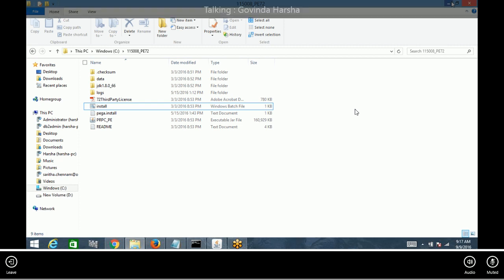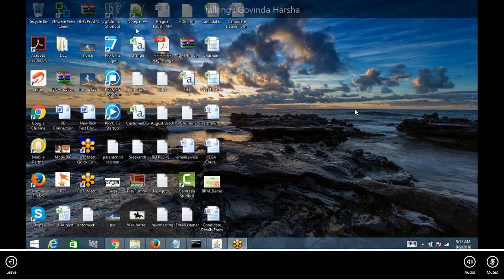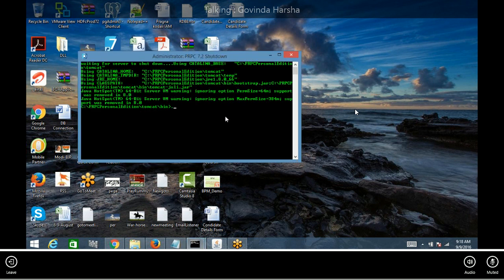Once your installation is done, you can get my help if you want while installing. You can ping me on WhatsApp, I'll help you. So you will see 3 icons available on your desktop automatically: startup, shutdown, and login. The first thing that you need to do is, just hang on, I'll show you from the beginning.